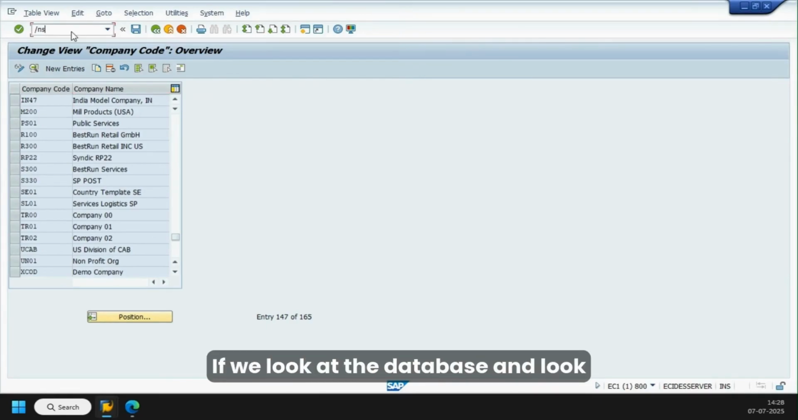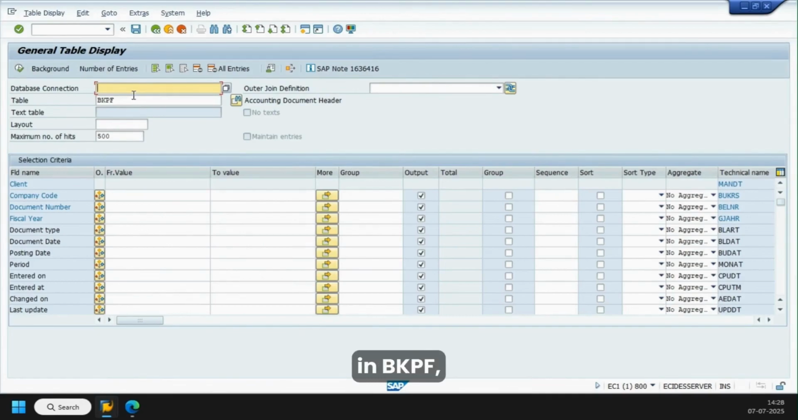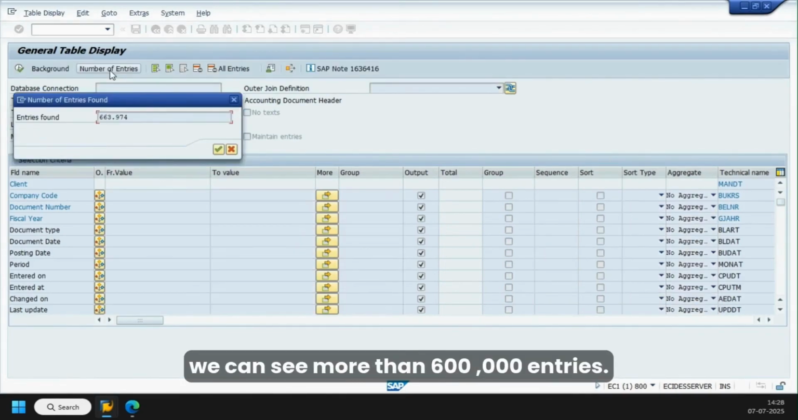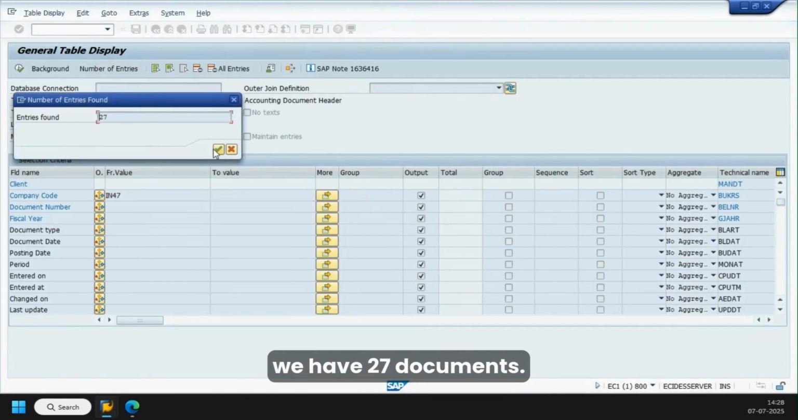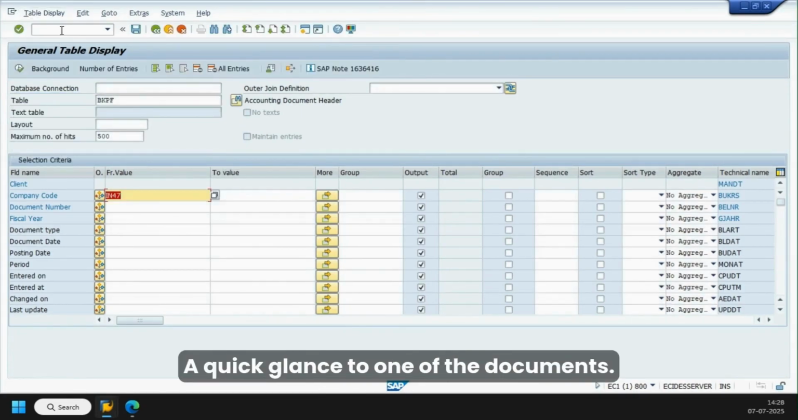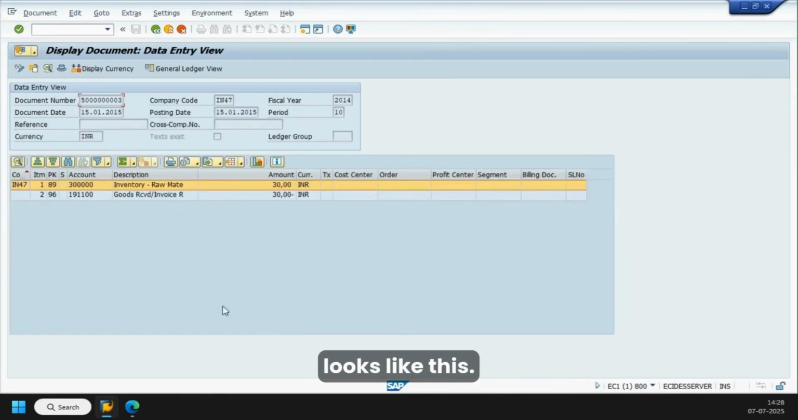If you look at the database and look for financial documents, in BKPF, we can see more than 600,000 entries. And for company code IN47, we have 27 documents. A quick glance at one of the documents, in this case ending with 03, company code IN47 for the year 2014, looks like this.